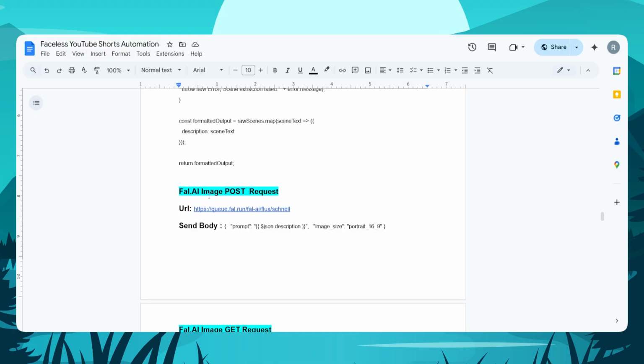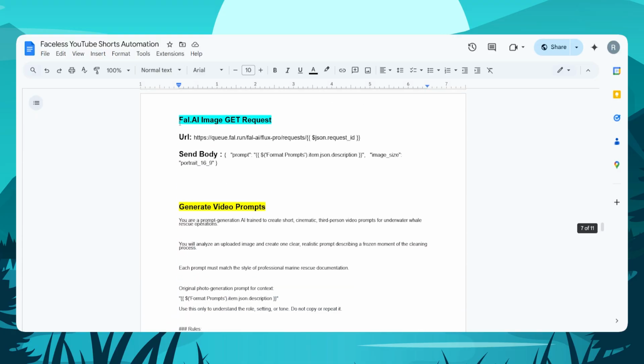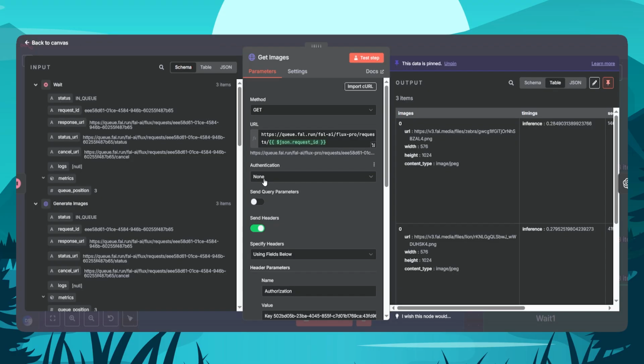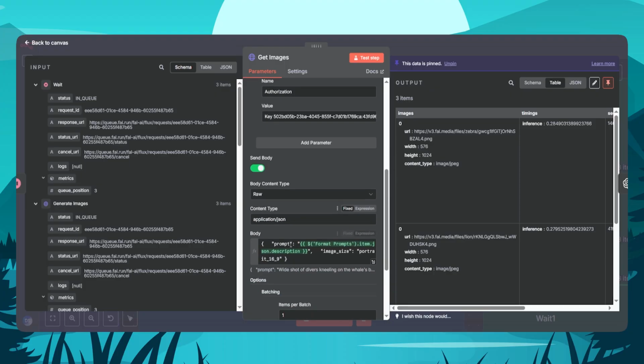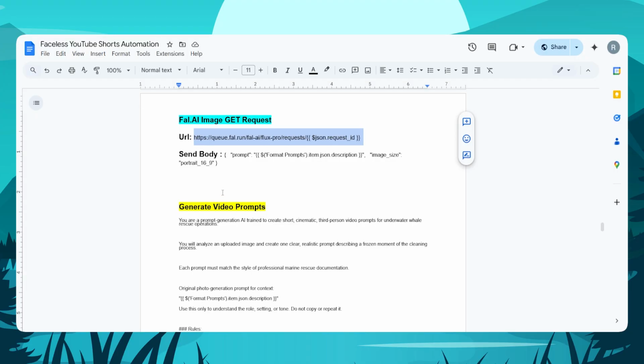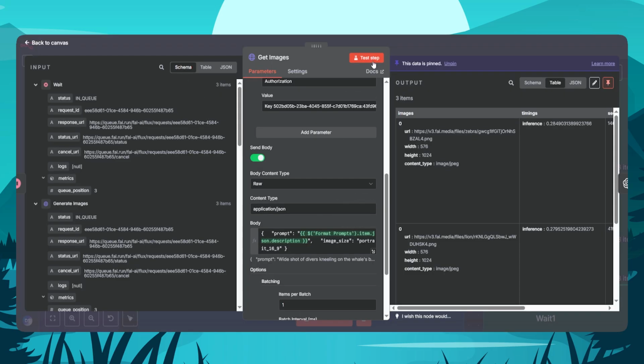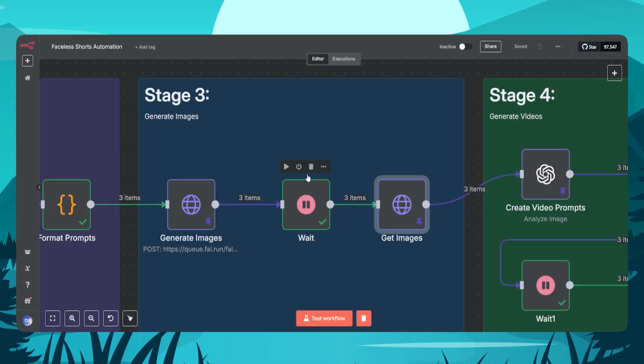And here in this document, you have the FAL.ai image GET request. This is the URL that you need to keep here, and then the rest of the things stay the same. But in send body, the body message is this that you need to copy and paste. Okay, and then you test it out, then it will give you the images that you have just generated. Okay, so that was the stage 3.